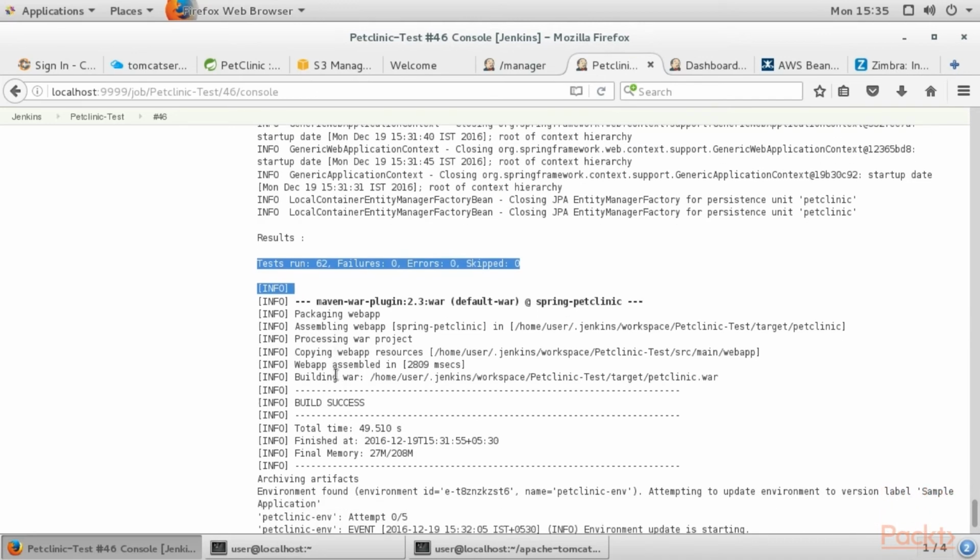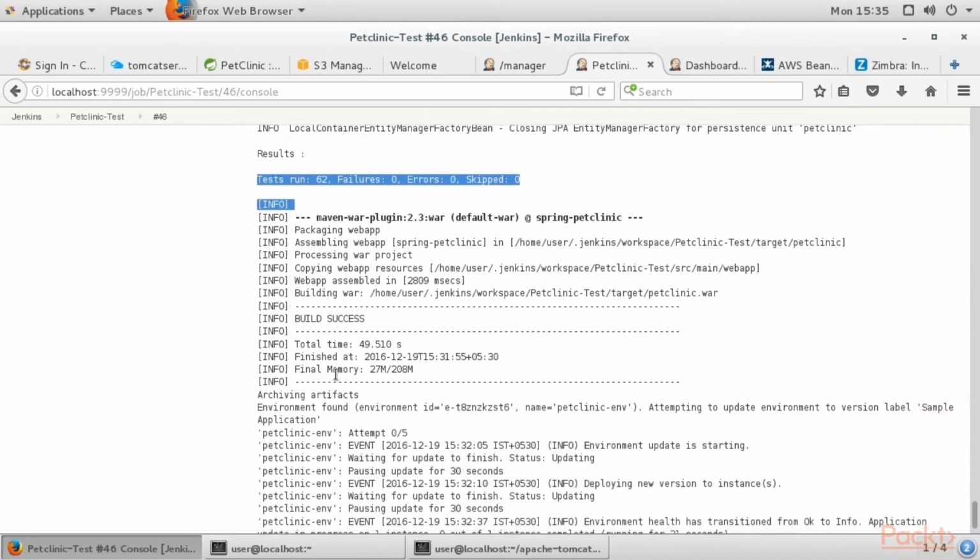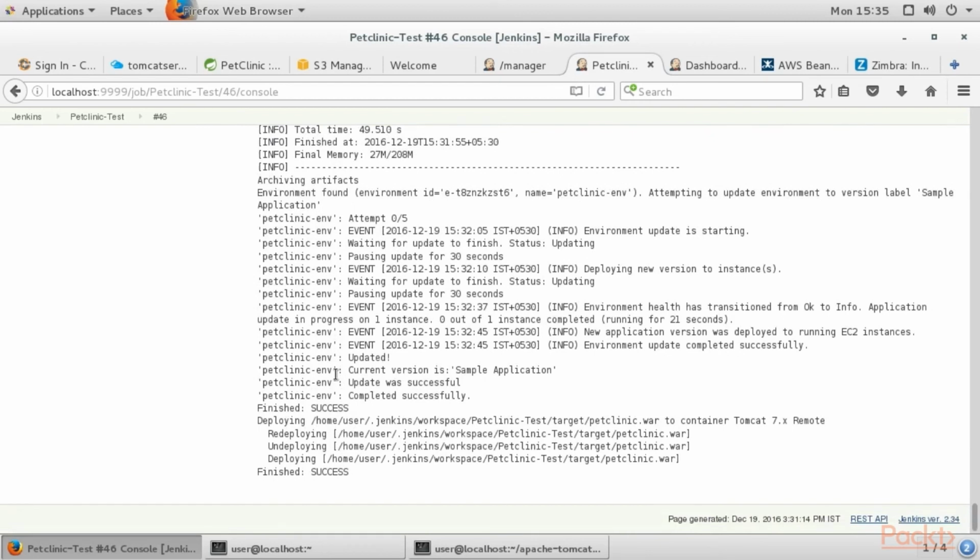The test case execution and WAR file creation are successful. The execution of the AWS EB deployment plugin post-build action has started. The deployment activity with the new version label starts. The environment and health statuses are updated along with the deployment status.